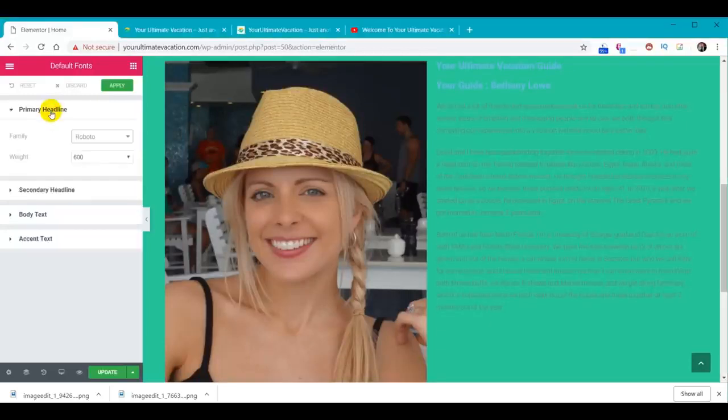Now the primary headline for Bethany, she chose Lato. And then the weight we're going to leave as the default is 600. Basically the weight is how bold something is. And when you look inside of there, default, you got bold, and then you've got a gradiated scale. And I think 400 is basically regular bold. So 600 is a little bit more bold than that.